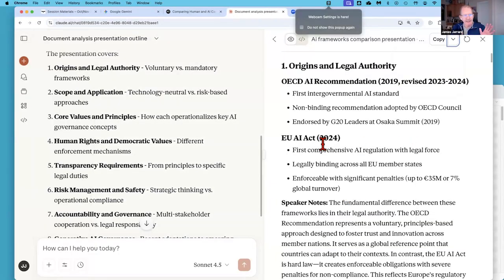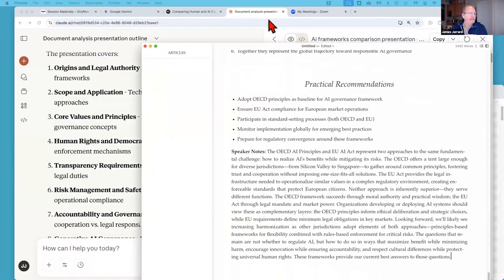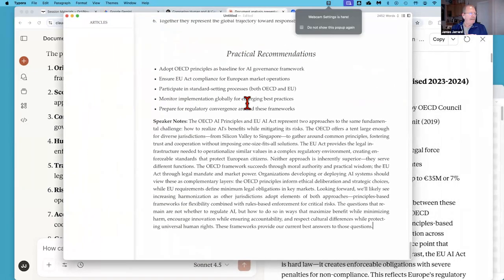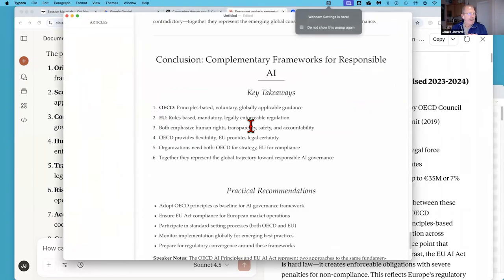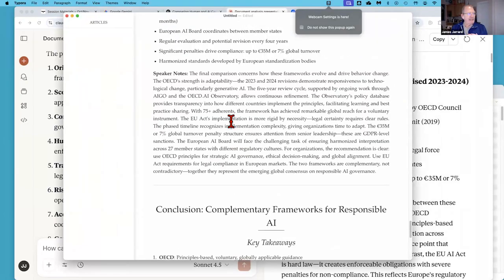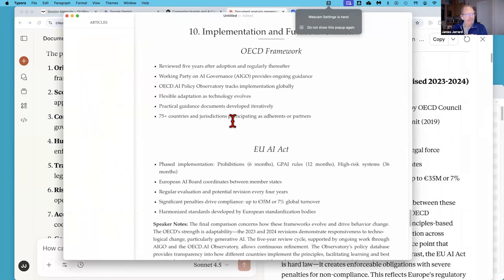So there's a lot of information on the screen. And I can copy it. Let's see if I can. Here, again, I paid for this. This is the full version. This has speaker notes in it.